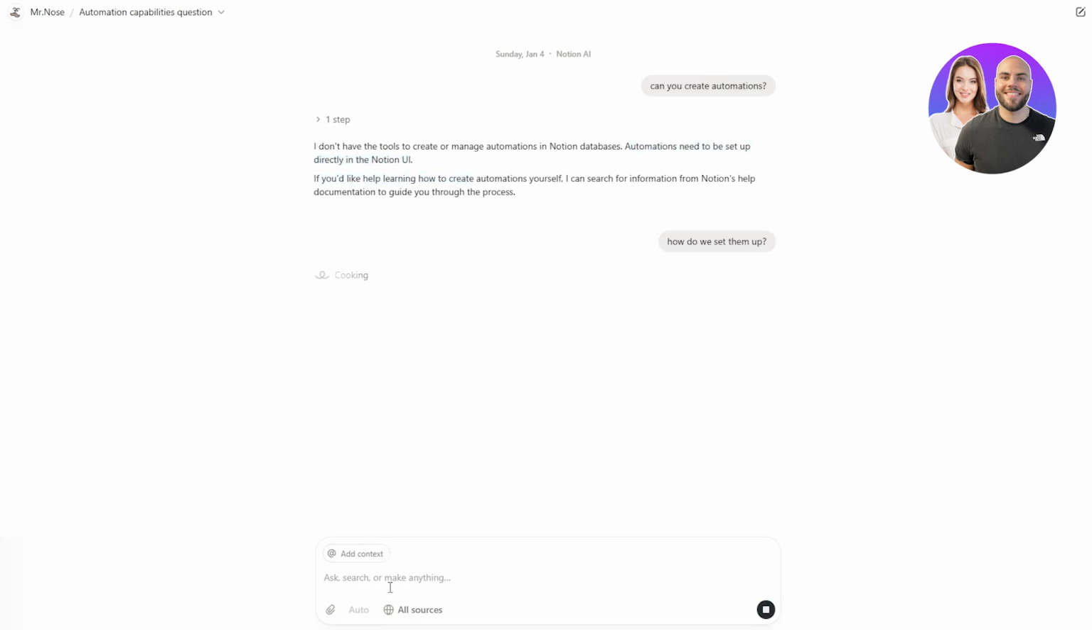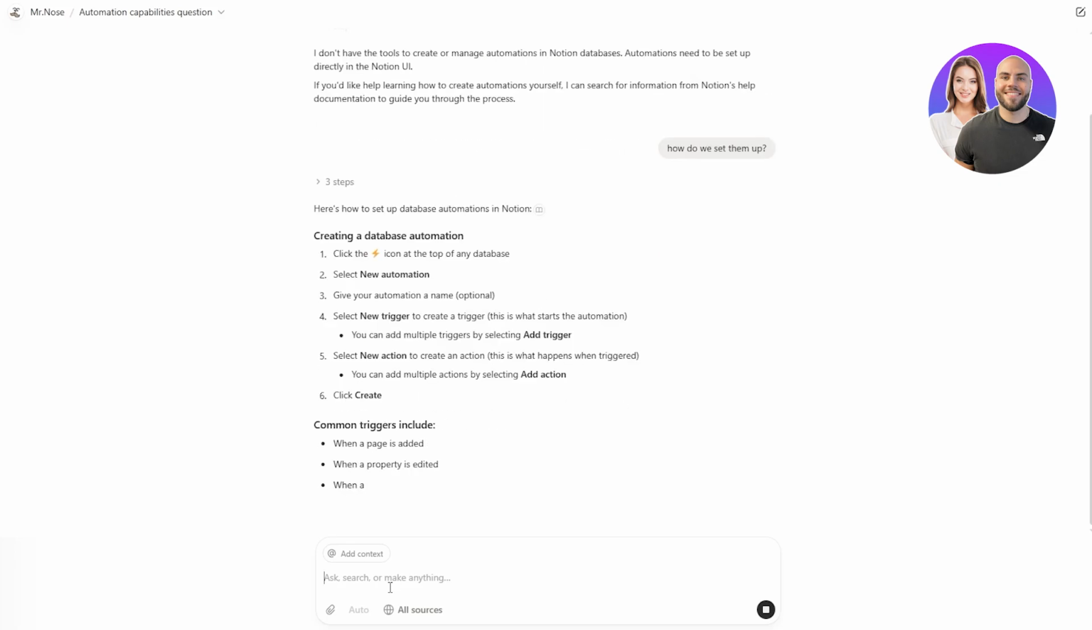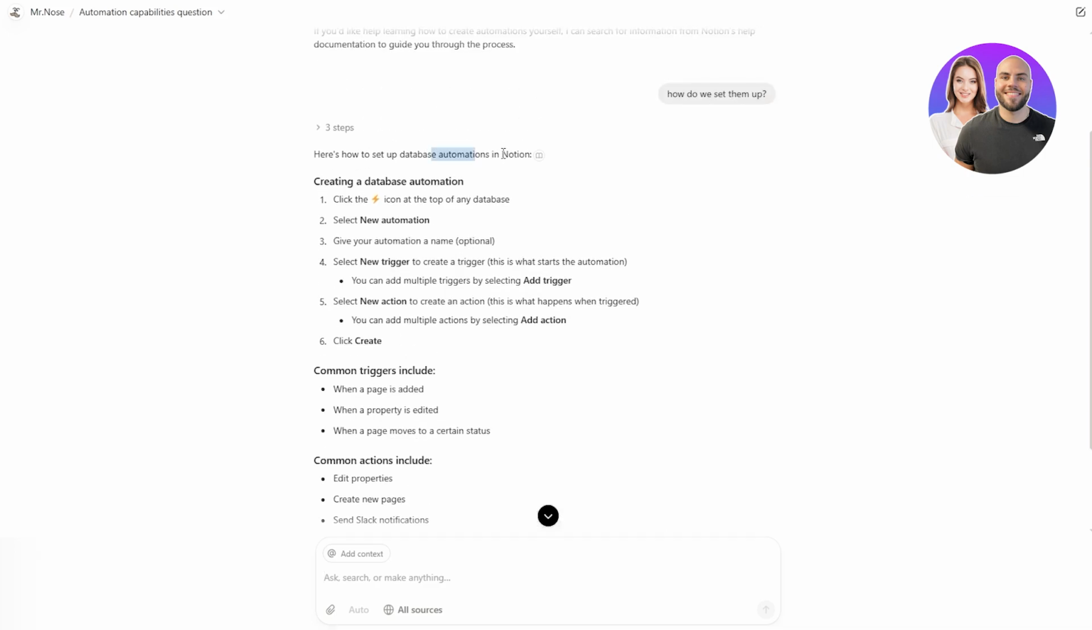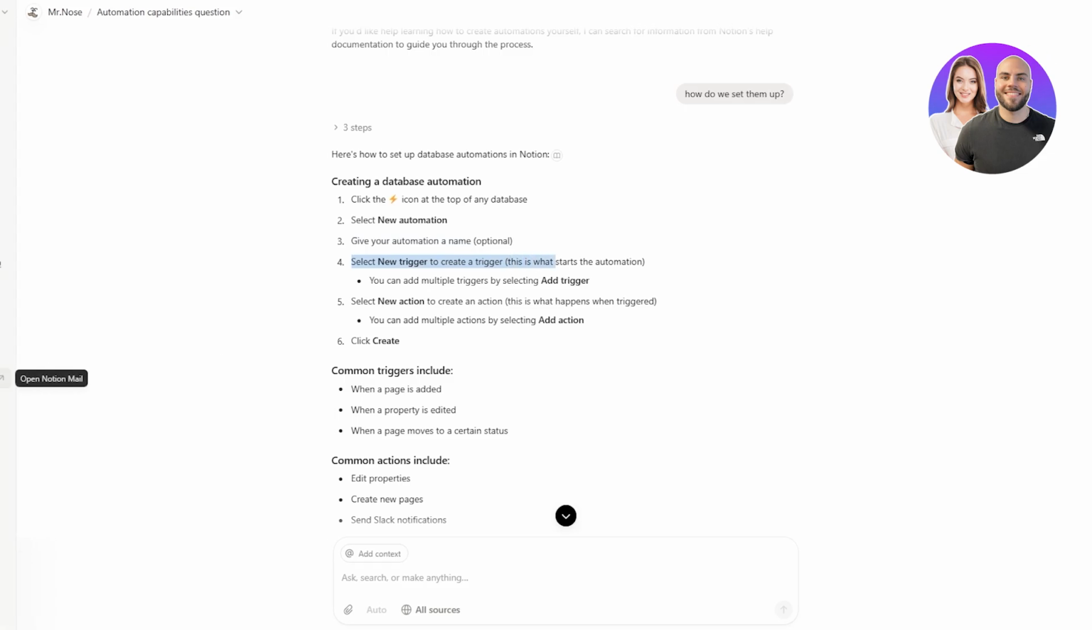And whenever you ask it a question, it's going to go ahead and type in and analyze whatever it is. So here you can see we have the option. Here we can go ahead and set up database automations within Notion. Click the power icon at the top left corner of your database and select new automation. Give your automation a name, select the trigger to create it, and then you should be good to go.